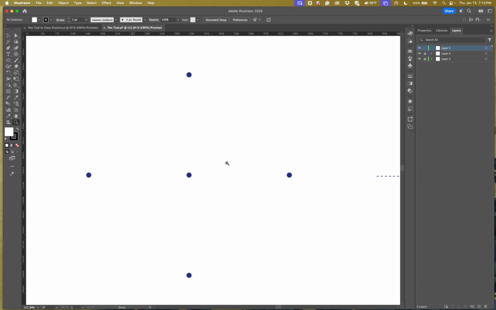So the pen tool is the third tool down on the left side of the toolbar that I have here. And the shortcut key is the letter P. So I'm going to click on that and I'm going to get the letter P here. All right, so the way that the pen tool works, it's relatively easy.